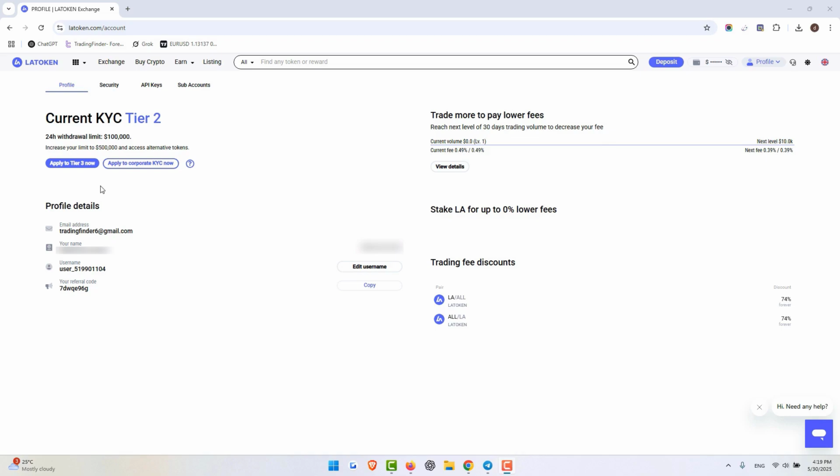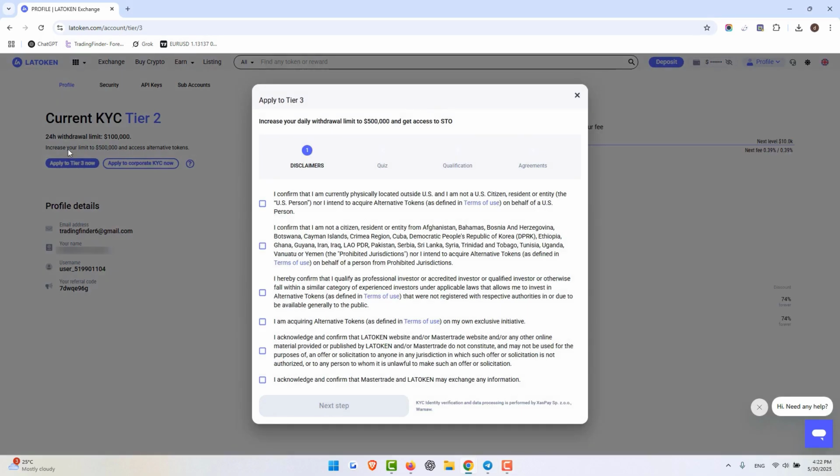If you wish, you can upgrade your account to the next level by clicking on the Apply to Tier 3 option. On the next page, in the first section, you need to confirm that you are not a US citizen and that you are not present in the United States. In the next section, after reviewing the listed countries, you must confirm that you are not a citizen of any of these countries.